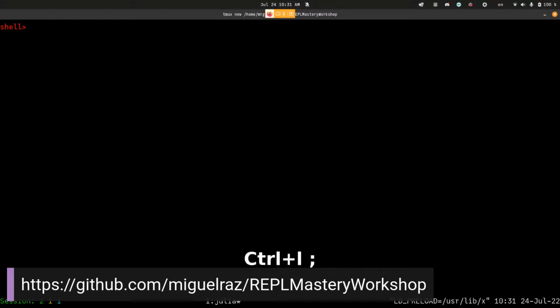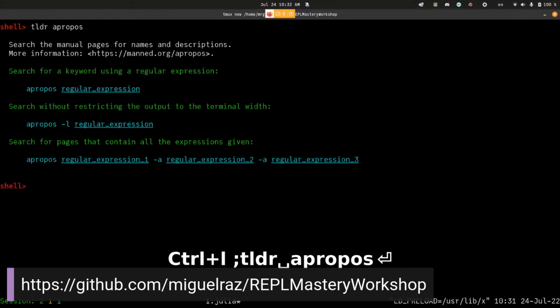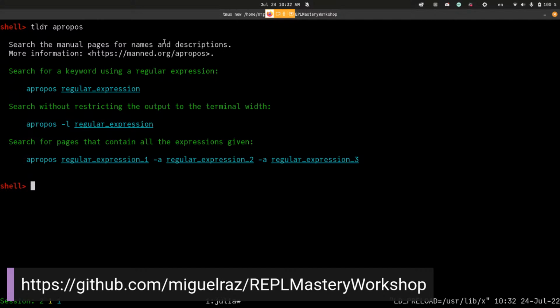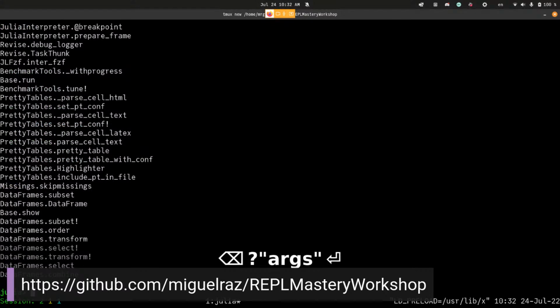I think it's, yeah, so it also exists in Unix. This tilde utility is amazing. Search for a keyword using a regular expression. Search without restricting the output to a terminal keyword, right? Search the manual pages for names and descriptions. Yeah, so this just searches all the Unix man pages for whatever regular expression you passed in. And you don't even need to type in the function name, because you can just type in, like, let's say args, and that will give you the same information.